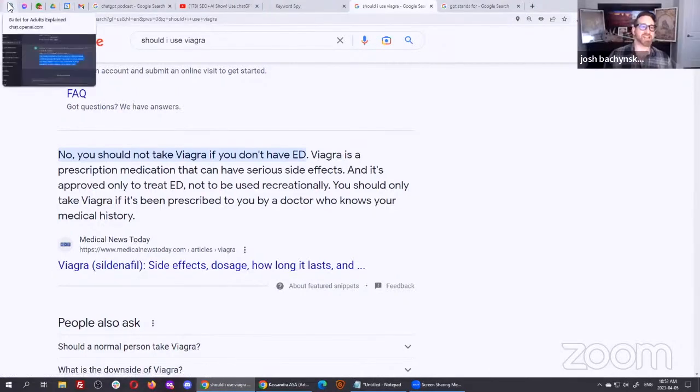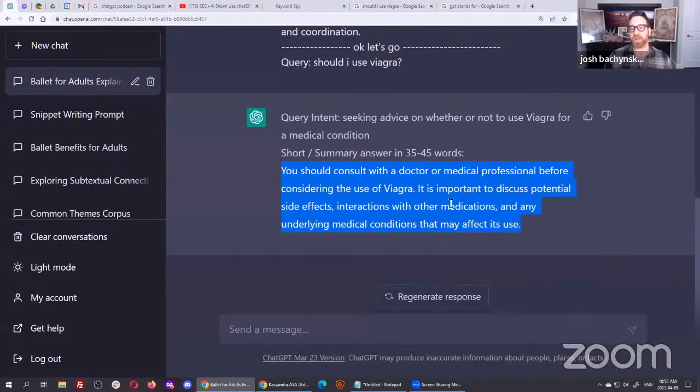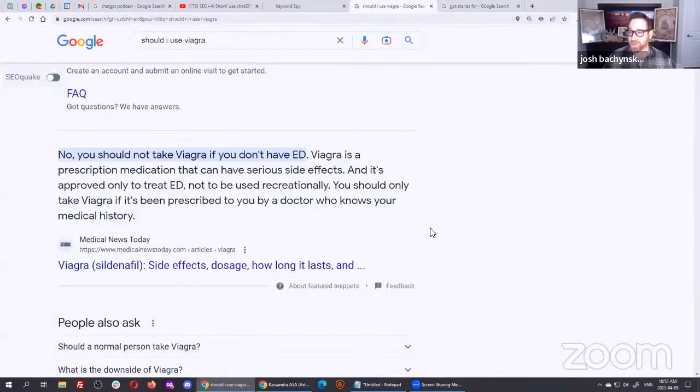And quite frankly, I think this is a better featured snippet if you're playing it straight. No pun intended. If you don't have a bias, if you don't have an angle you're coming from, I think this is a very worthy featured snippet. It's saying, hey, you should consult with a doctor before using any drug, quite frankly. Never mind this one, where one of the side effects is death. Maybe you should consult with a doctor before using it, right? Whereas you notice how biased Google seems here. It gives a much stronger answer. No, you should not take Viagra if you don't have ED.